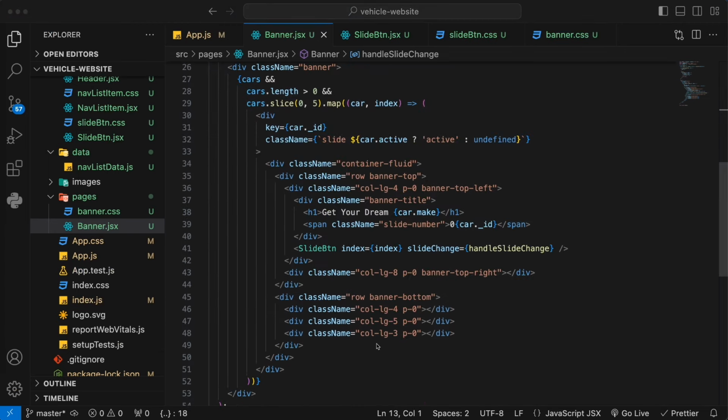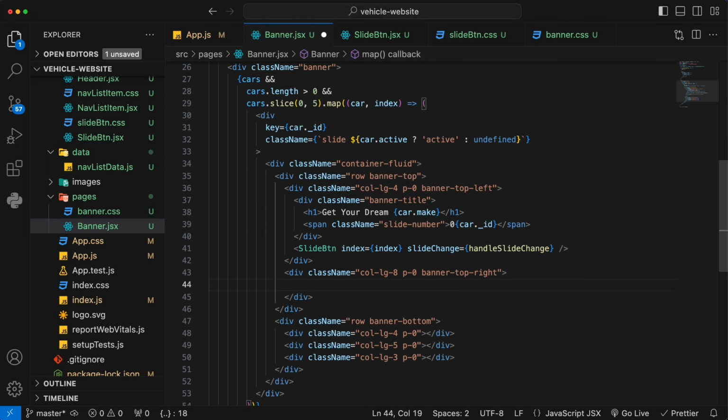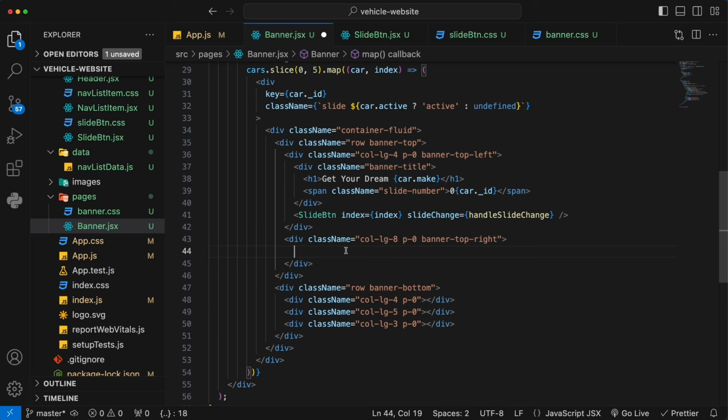And so the next part is going to be the top right section, which will take the 8 column, and we will have the banner image and the banner video contained in it. And we're going to enable the toggle function, which allows the switch between the image and the video.